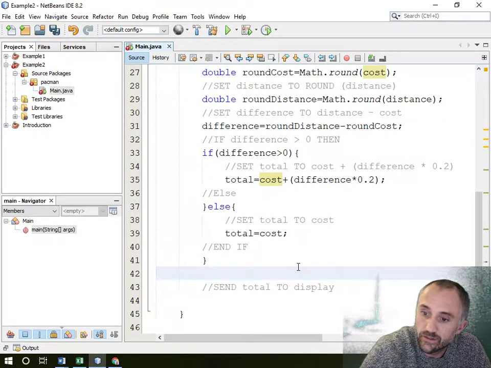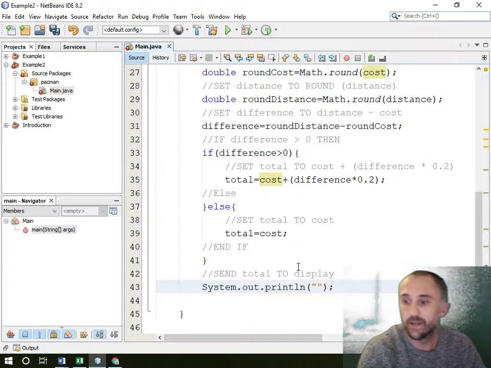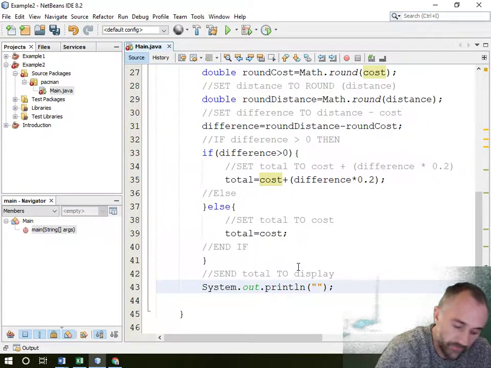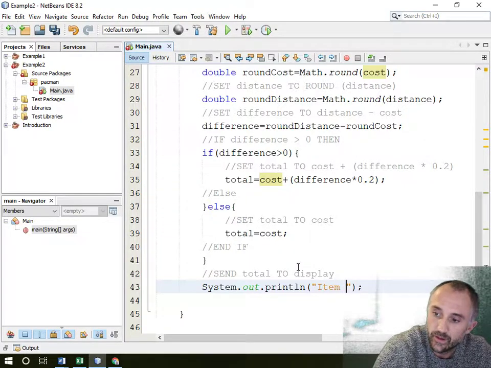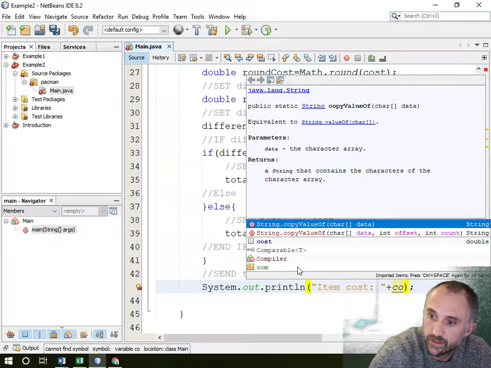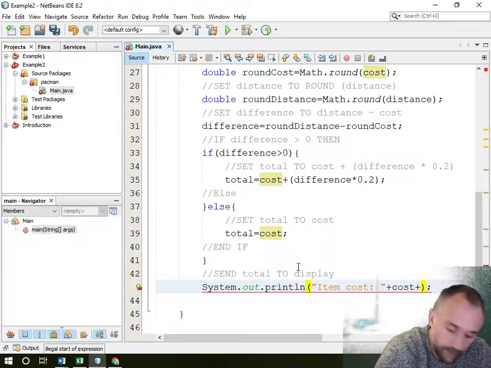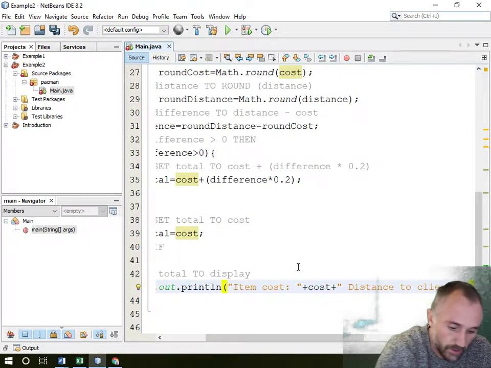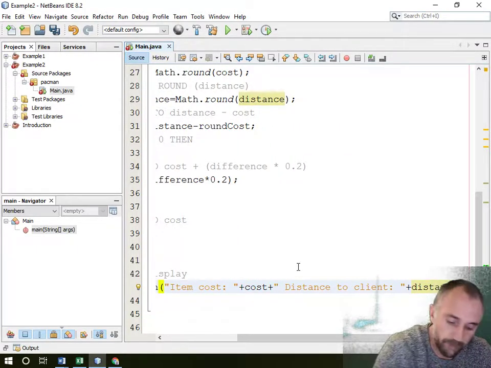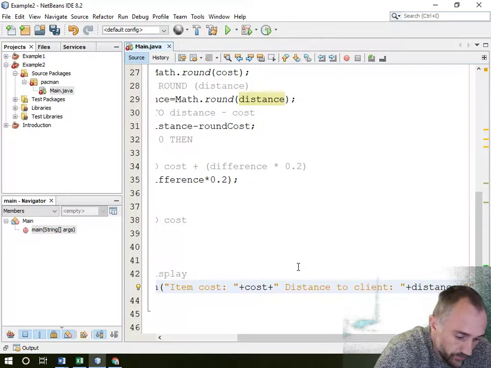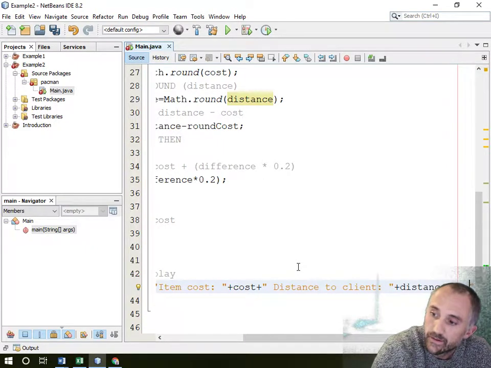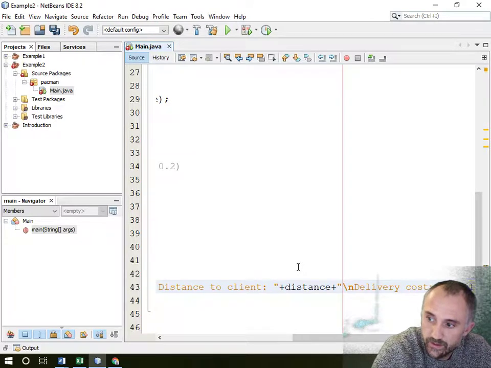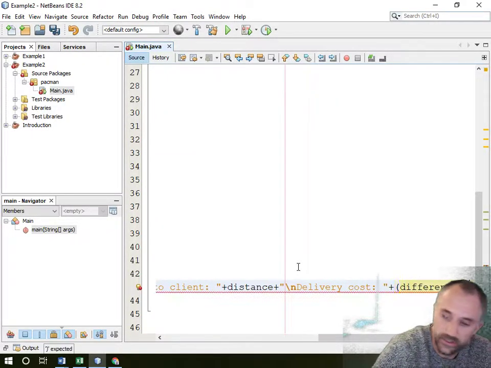Okay, so send total to display, last thing we need to do. To send the total to display, we go System.out.println total. We can actually even now display the delivery cost and everything, and give a total at the end. So we can give the user a nice bit of definition: item cost plus cost, then distance to client plus distance, and then we put a \n, which will just allow for a bit more space. And we would say there delivery cost plus difference times 0.2. We didn't actually store this, so we have to do the calculation again, which is a bit annoying.